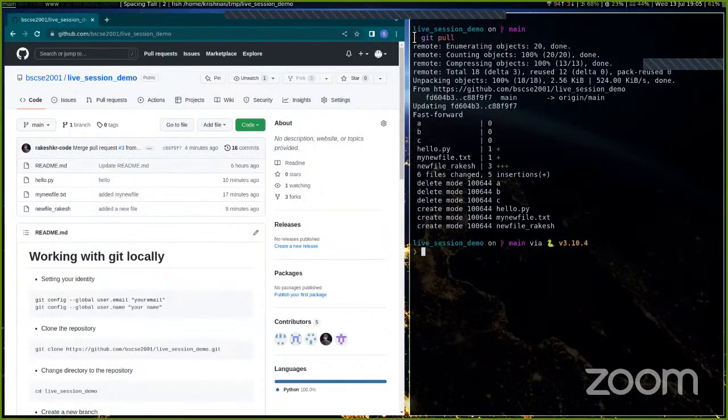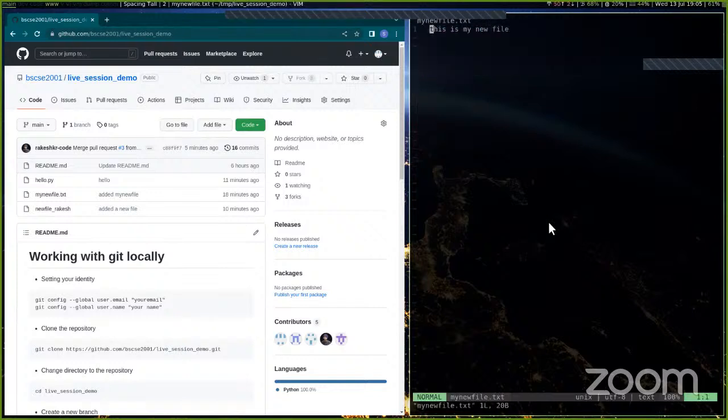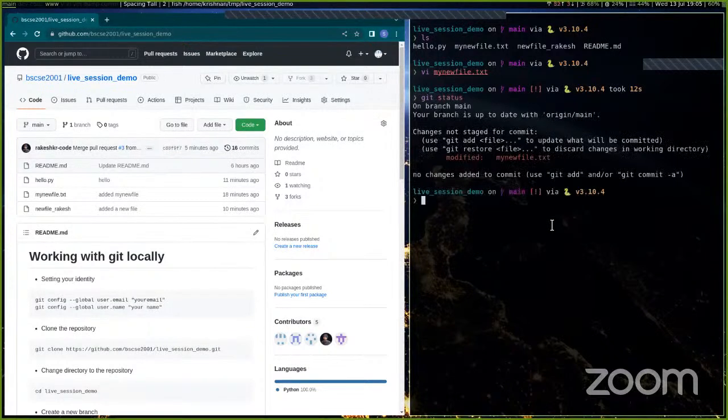Since I am a collaborator, I pulled all the changes. I'm changing this file. Okay, now I updated the file. It's a very small update, just don't worry about it. If I say git status, it will show what are the modified files. I'm going to add the file.